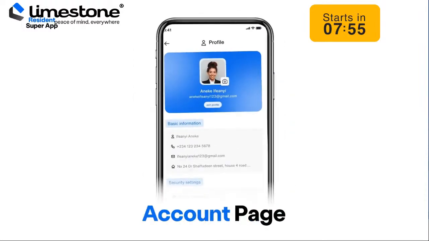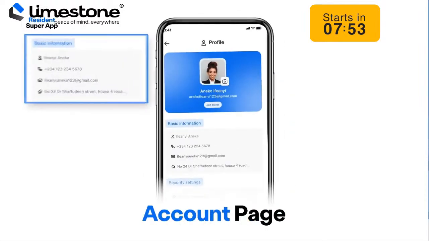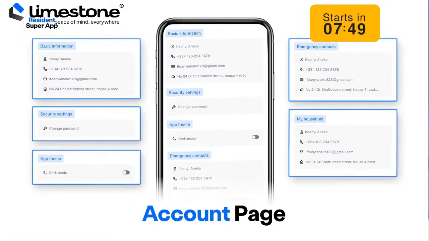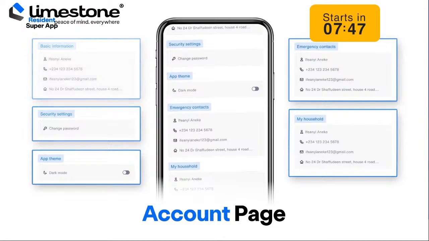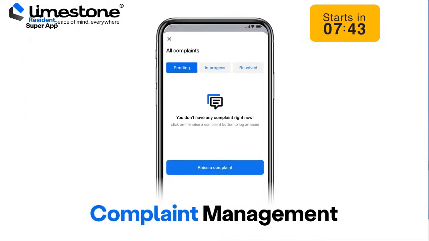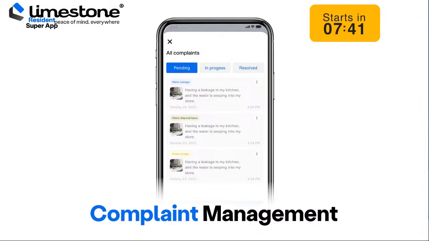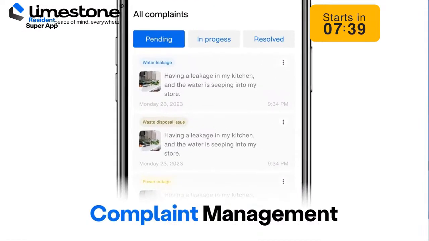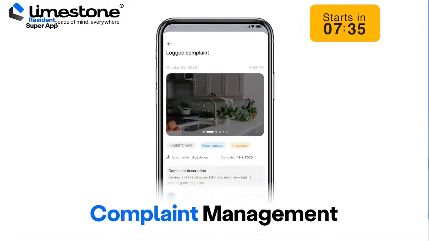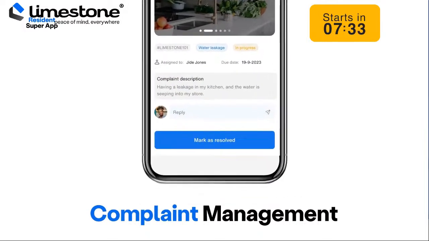Account page. Manage your account details and preferences effortlessly with Limestone's intuitive account page. Add occupants to your apartment and customize your Limestone experience to suit your needs. Complaint management. Report maintenance issues and other concerns with ease using Limestone's complaint management feature. Track the status of your complaints in real time and receive updates as they are resolved by the community manager.